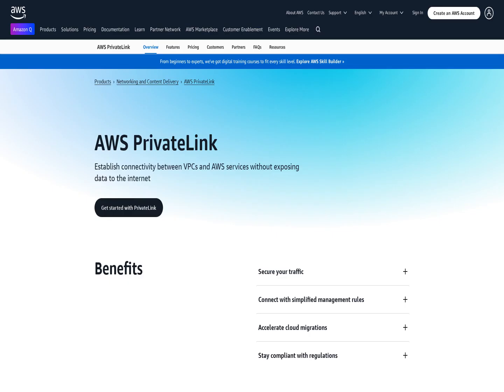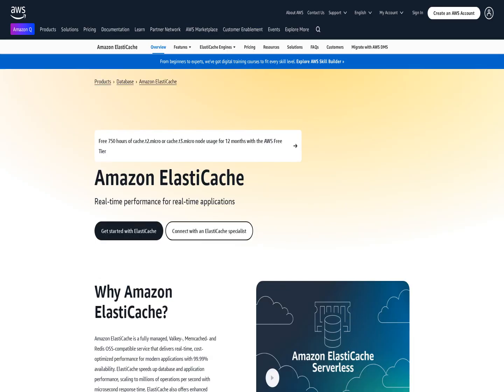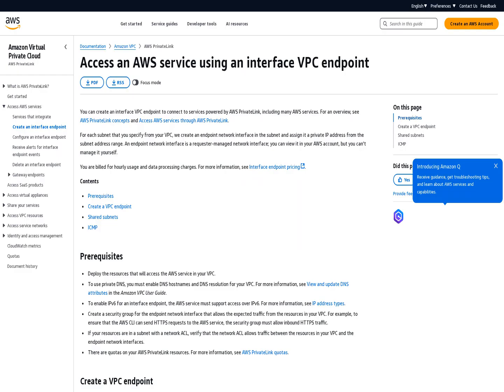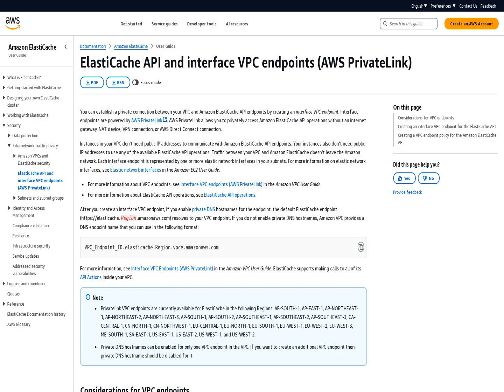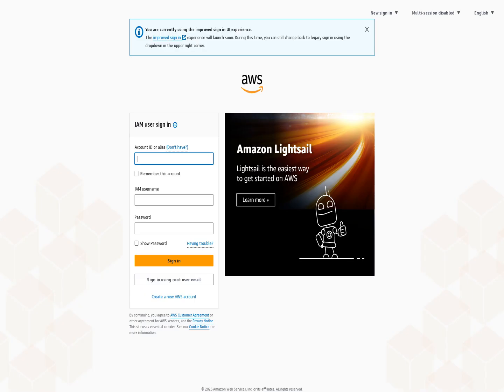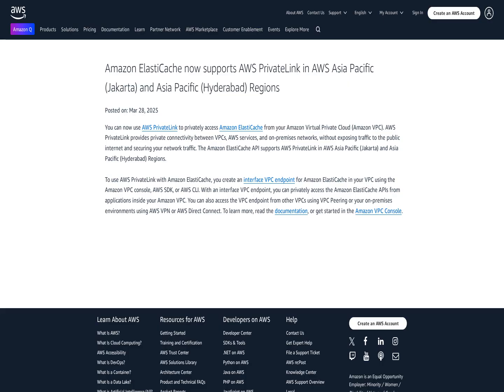Amazon Elasticsearch now supports AWS PrivateLink in AWS Asia Pacific and Asia Pacific regions. AWS PrivateLink provides private connectivity between VPCs, AWS services, and on-premises networks without exposing traffic to the public internet and securing network traffic. This enables privately accessing Amazon Elasticsearch from your Amazon Virtual Private Cloud. To use AWS PrivateLink with Amazon Elasticsearch, you create an interface VPC endpoint for Amazon Elasticsearch in your VPC using the Amazon VPC console, AWS SDK, or AWS CLI. With an interface VPC endpoint, you can privately access the Amazon Elasticsearch APIs from applications inside your Amazon VPC.